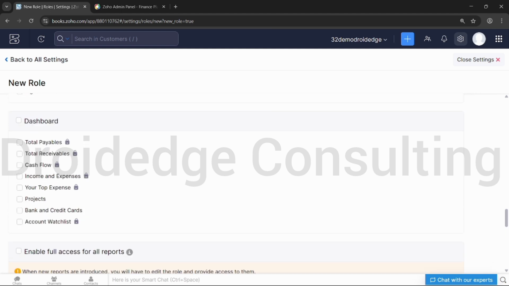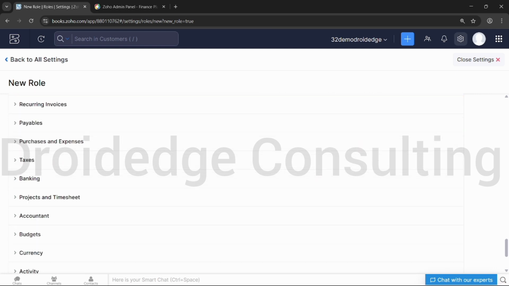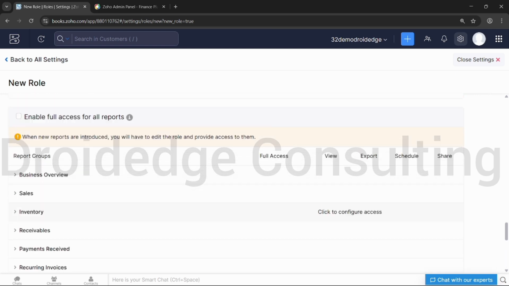And even the dashboard, right? If I click on total payable here, what the person is going to have access to is the payables on the dashboard. They're not going to have access to the receivables or the cash flow. And if I click on total receivable, you'll be able to have access to both, right? And it goes the same way for your reports also.